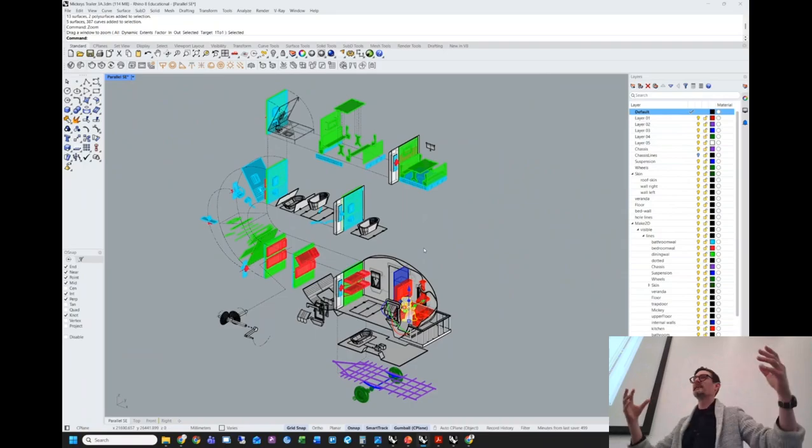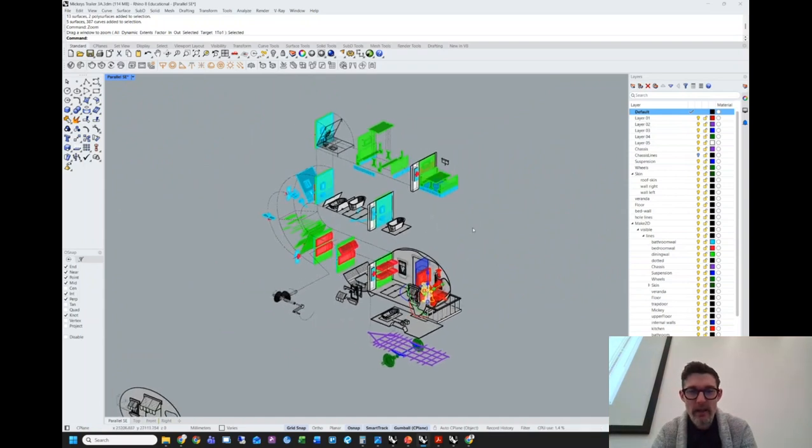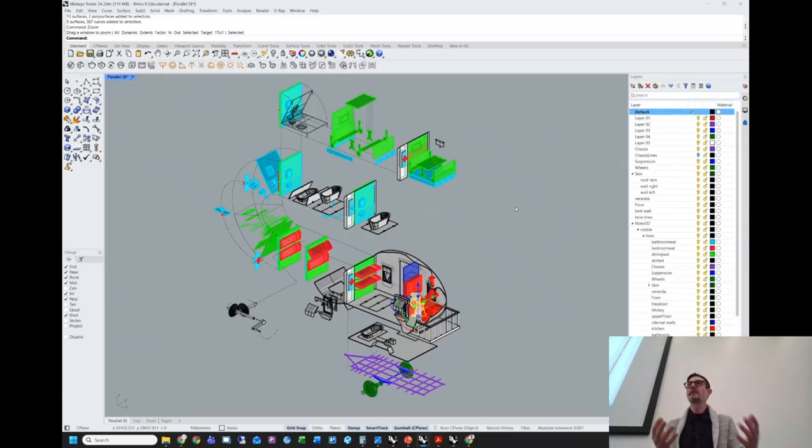Are you following so far? Cool. Once it's modeled, that's when the interesting stuff happens. Because the modeling is really half the process.